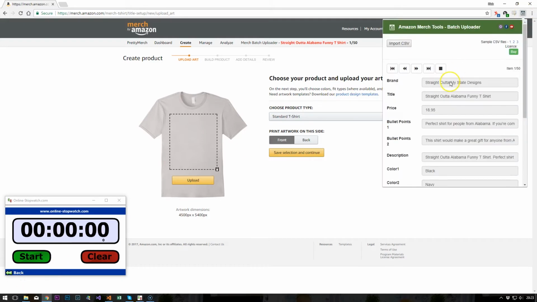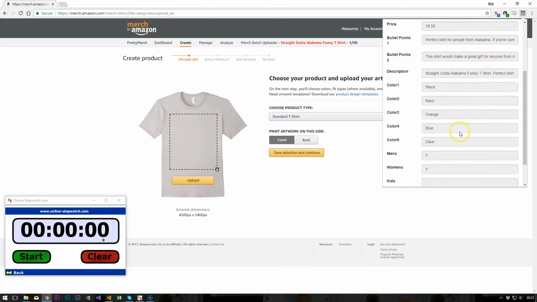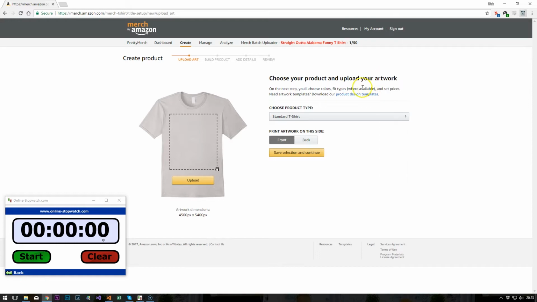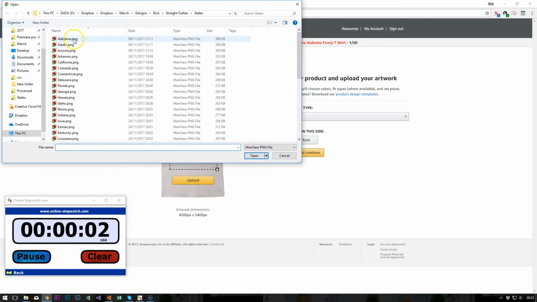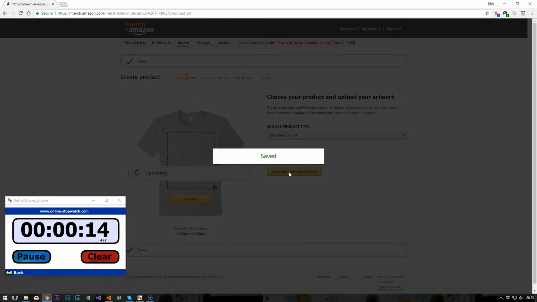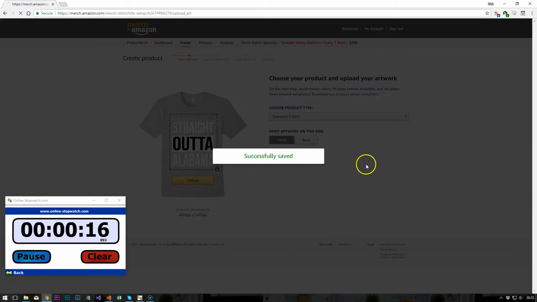I'm showing off the Amazon Merch Tools Batch Uploader extension, and this will be a video just showing how many of the shirt designs we can upload in as short a time period as possible. So you can see we've already got our 50 states in the extension, loaded in via CSV. What we'll see is the upload in real time of the first two shirts, and then we'll speed up the video because I'm sure you guys don't want to just sit through all of that, and then maybe catch the last one at the end there.